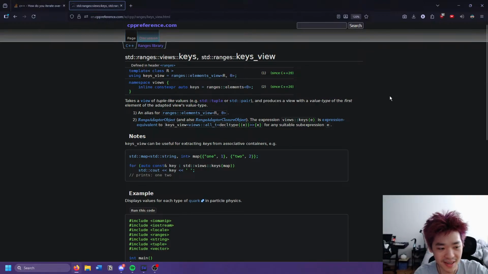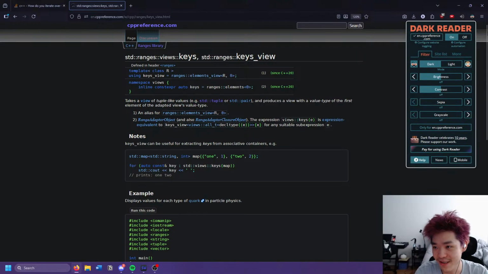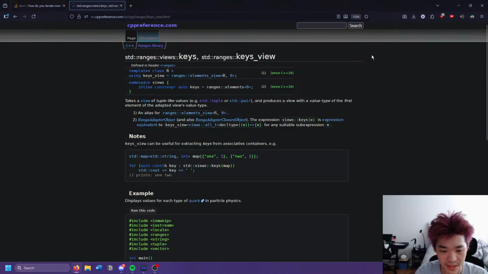C++ reference in dark mode is nice, yeah. Dark Reader is definitely the only thing that makes this usable, I think. Can't believe I used it without Dark Reader for the longest time.